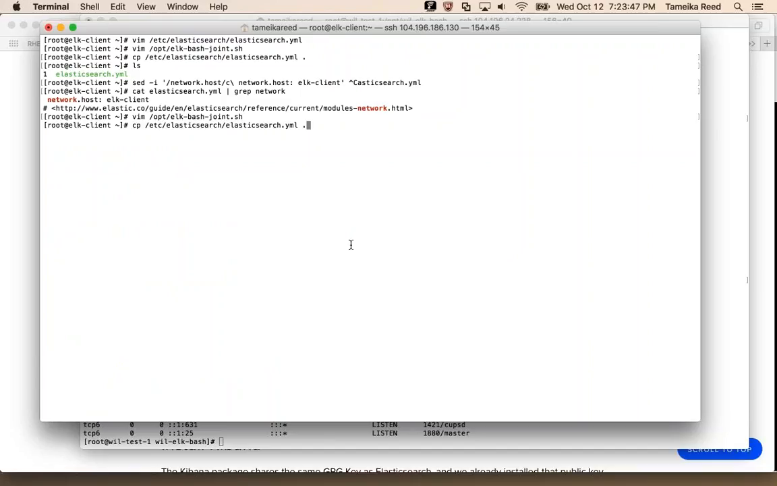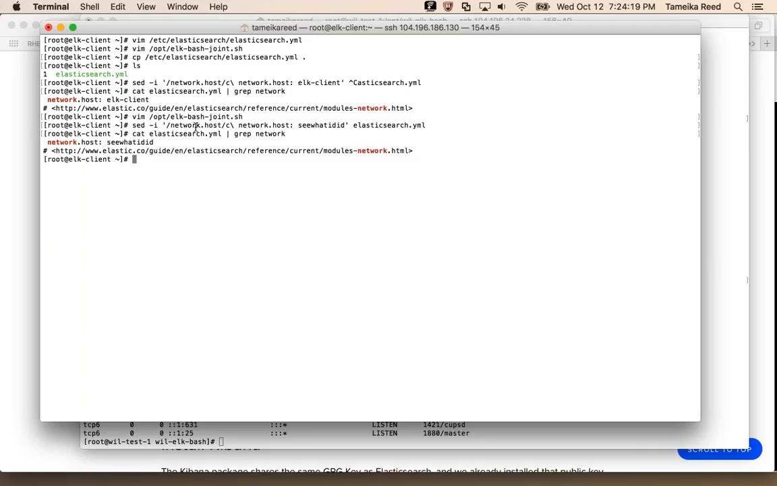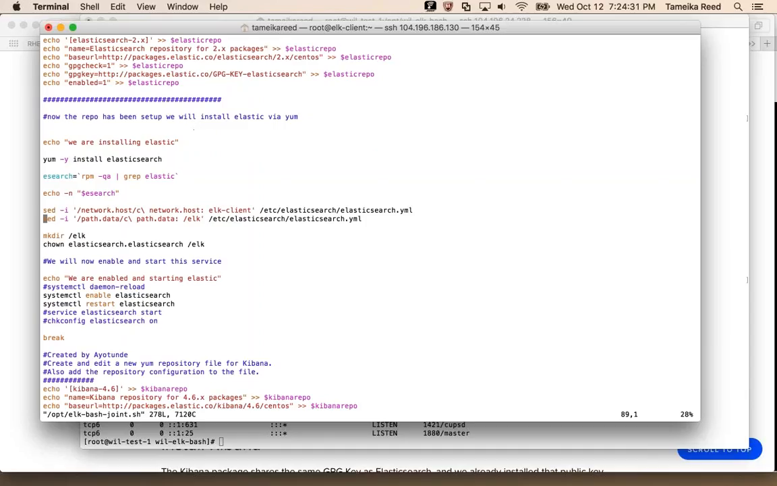So here we go. I got it. Okay, yeah. So here, I'm just going to back out of this, and I'm going to call this, see what I did. All right, so when I run it, and then I cat this file again, and I grab network, you see it's a full replacement. So it's not a substitution, it's a full replacement. All right, so let's go back to this guy. So again, I'm doing the same thing there.